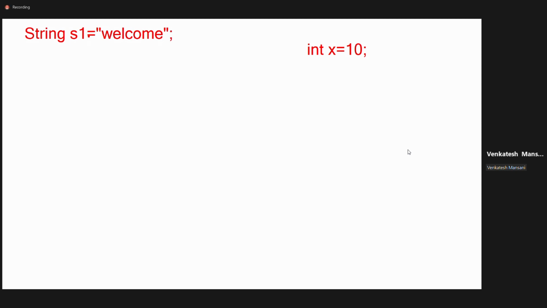Got it? Now, if I print X, what is the output? 10. If I print S1, welcome comes. That is the only confusion. If I print S1, it contains a hash code, but it will print welcome. How? I'll explain. Strings are somewhat special. You need to concentrate here, otherwise it is difficult to understand.